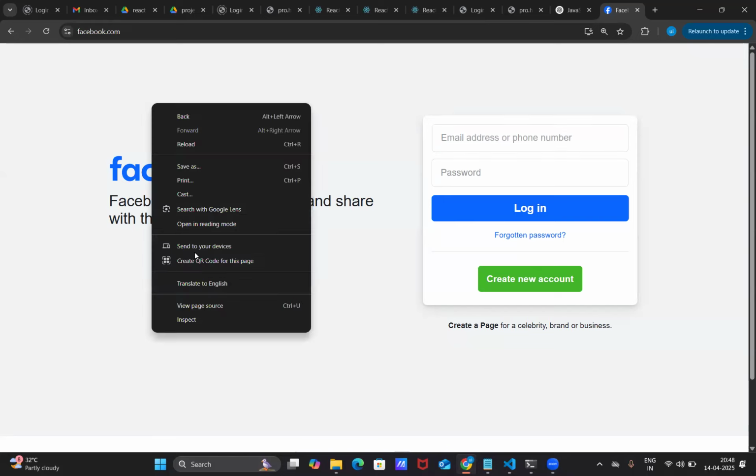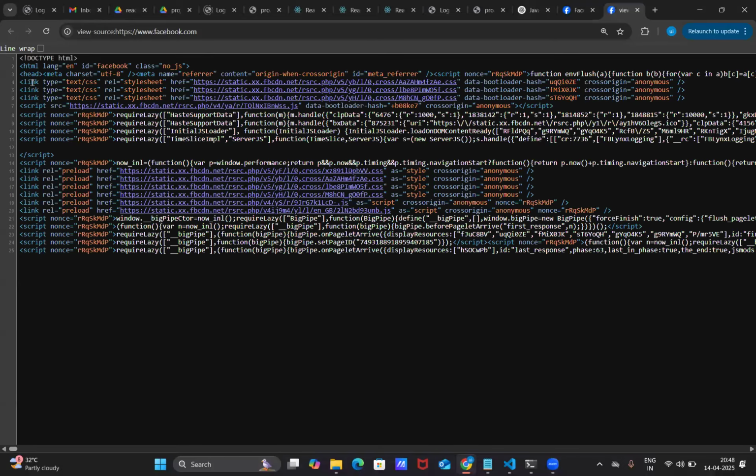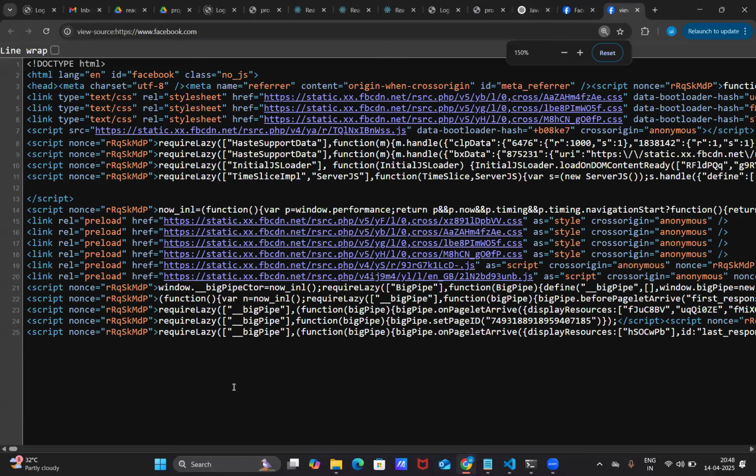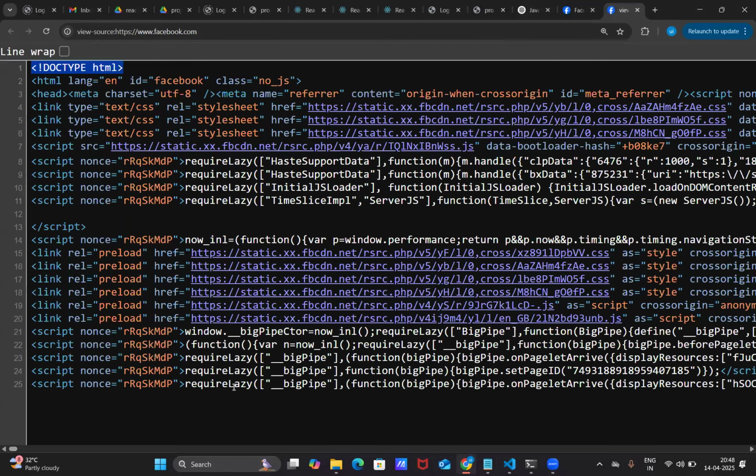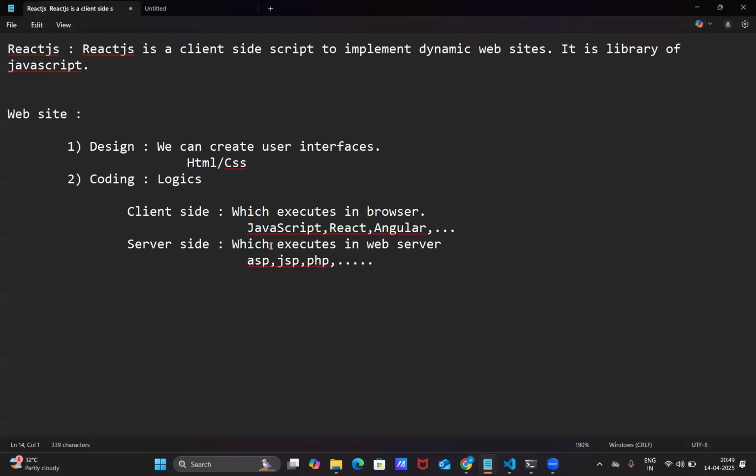If you want to see, just right-click and go to view page source. Now here you can see this is the entire script. Is it clear? This is the entire client-side script. Who implemented this? Facebook developers implemented this. It is downloaded into my browser and executed in my browser. So this is client-side script. Like that, the entire client-side script, at the time of loading the web page, downloads into the browser and executes there.